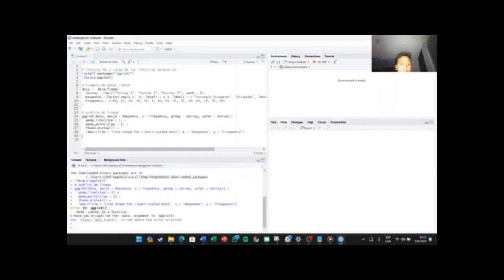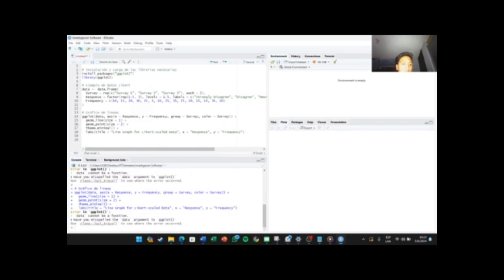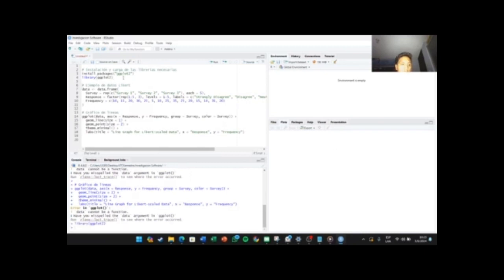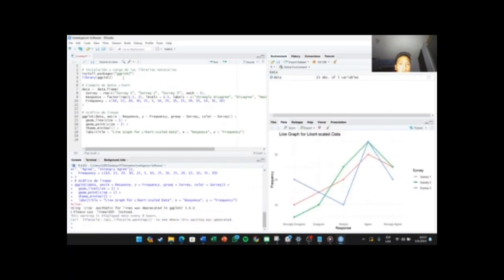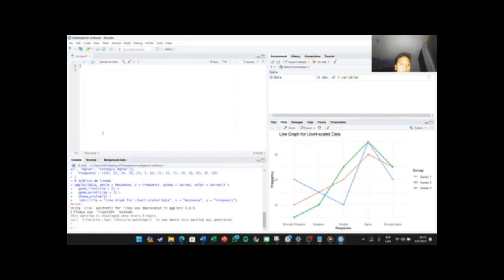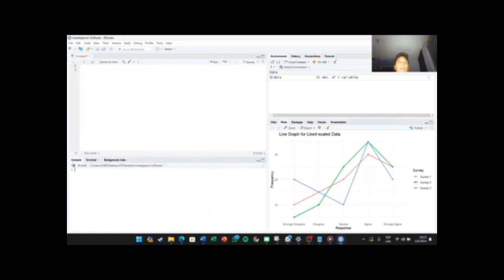The code. This is the graph of this data. This is a very simple example of how we can use RStudio for this exercise. Now, the next step.